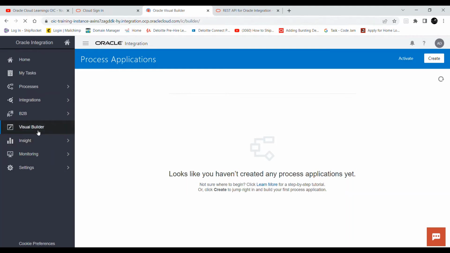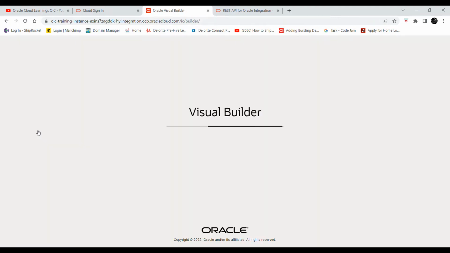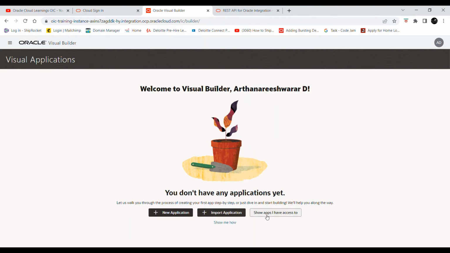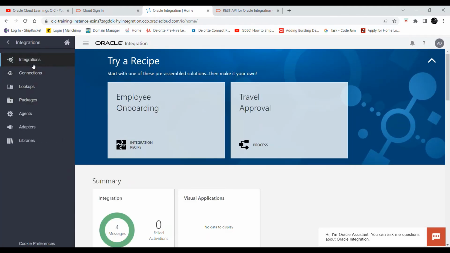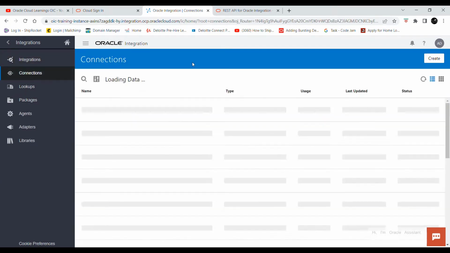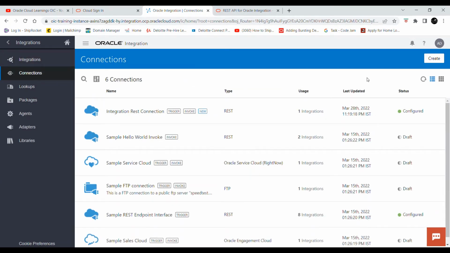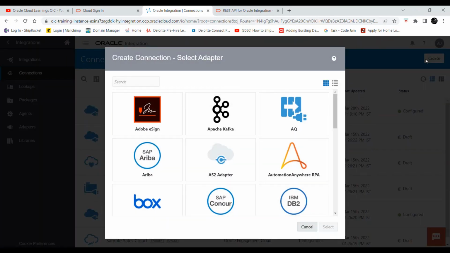Clicking on Visual Builder will load the Visual Builder app. Here you can create any new visual apps or import any apps. So let's start with the OIC part. First I will show you the available list of adapters, what all we have. On clicking on the create button, it will open the adapters list.